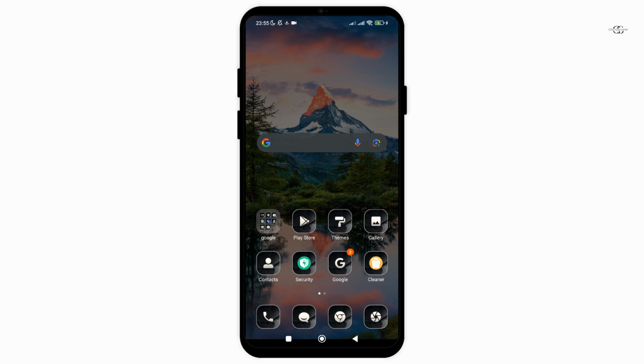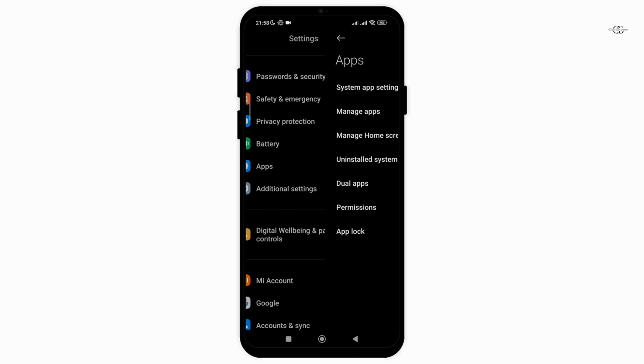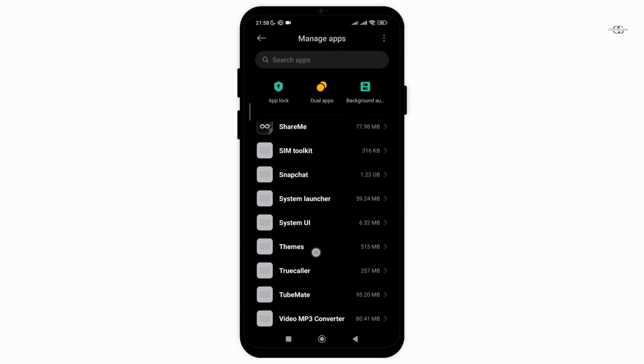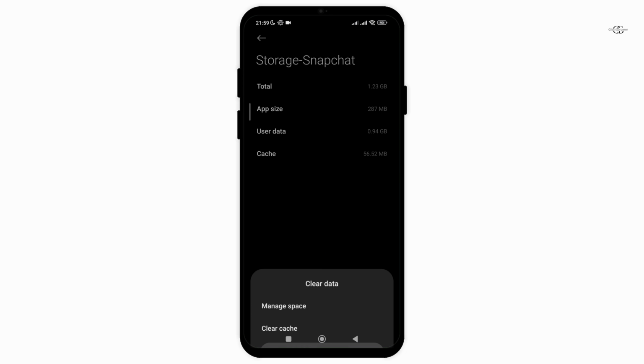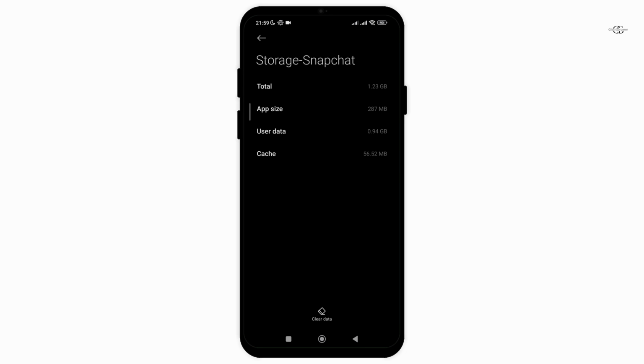For that, firstly go to your settings and under app management, search for Snapchat. Click on it. After that, go to storage. There you need to clear the cache of the application.